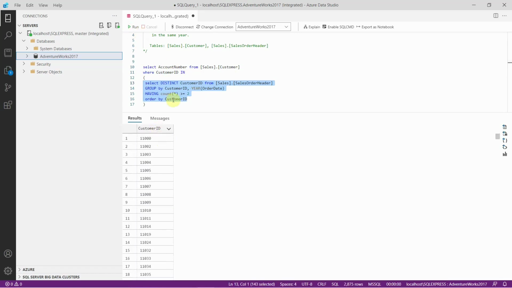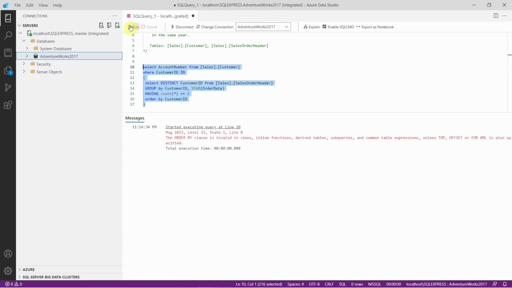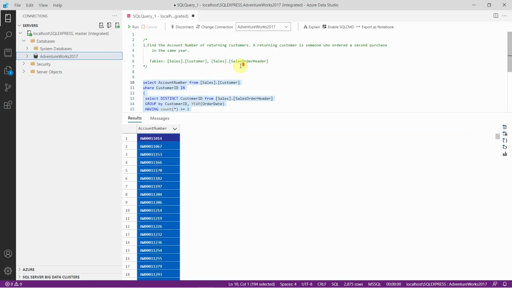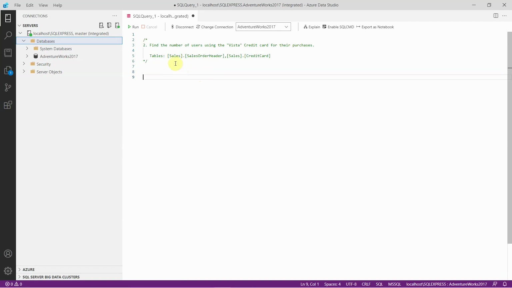We got this customer ID, and only for those customer IDs we are going to get their account number. So when you run this together, you'll get this account number. Order by is not allowed in this subquery, so we'll just remove this. Now you can see here, right? You got the account number for the repeated or returning customers. So in this way, you can solve this interview question. Let's see the second interview question.